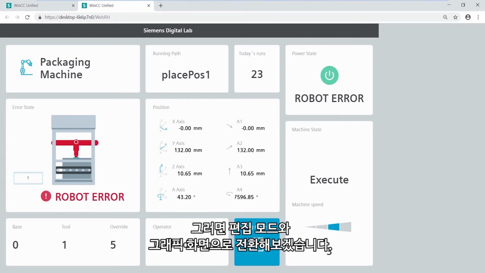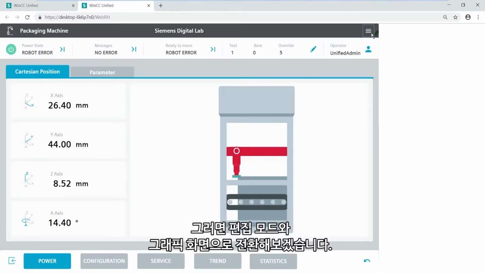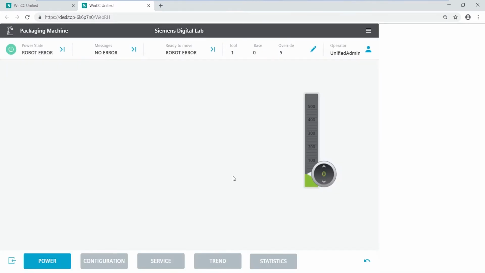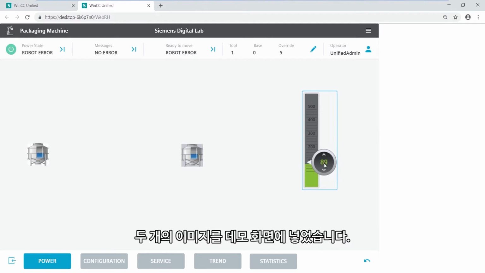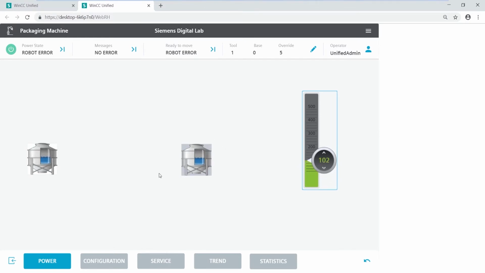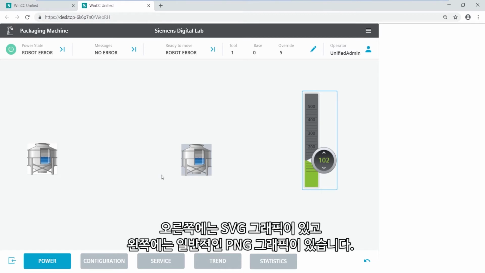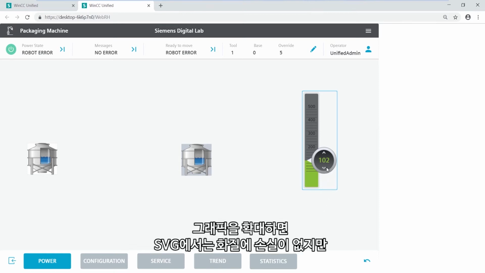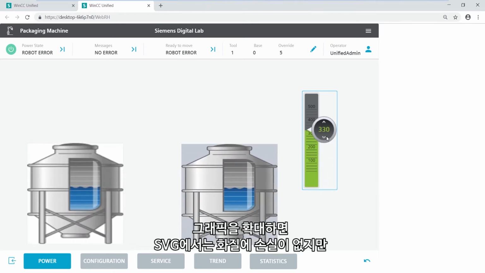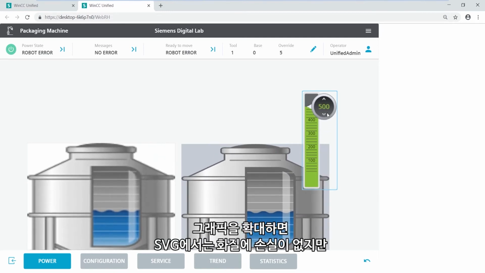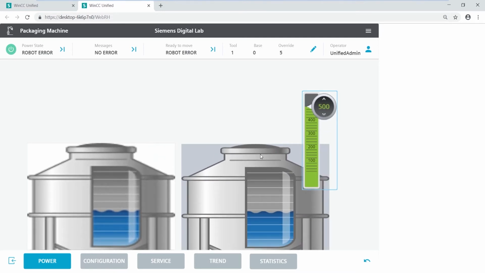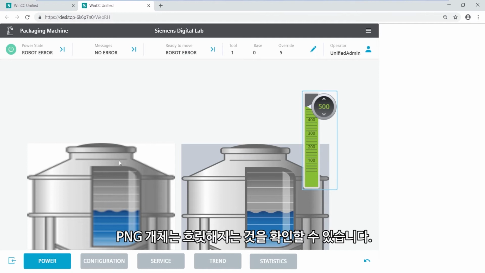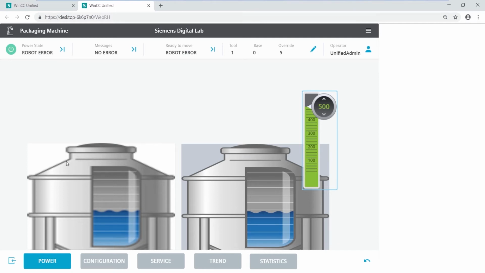Now, we'll switch to editing mode and the graphic screen. We've inserted 2 images into the screen for demonstration purposes. The SVG graphic on the right-hand side and a conventional PNG graphic on the left-hand side. When we zoom in, we can clearly see that no loss in quality occurs in the visualization with SVG, whereas the PNG object is blurry.